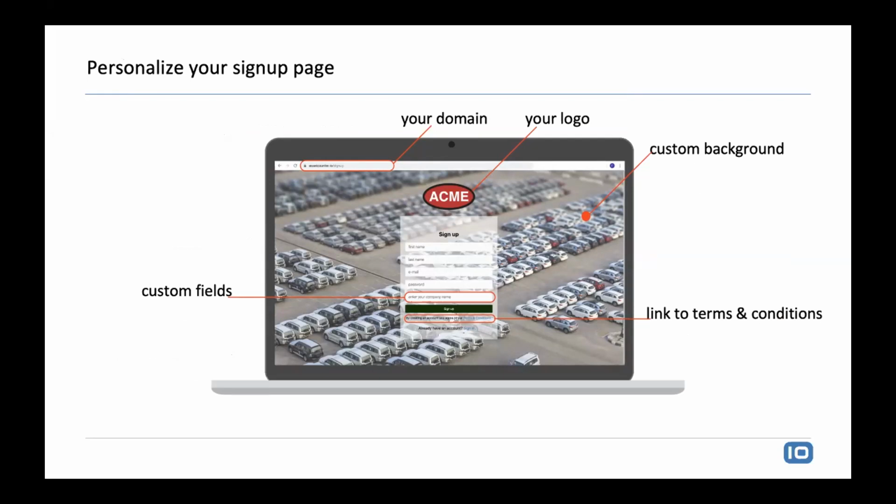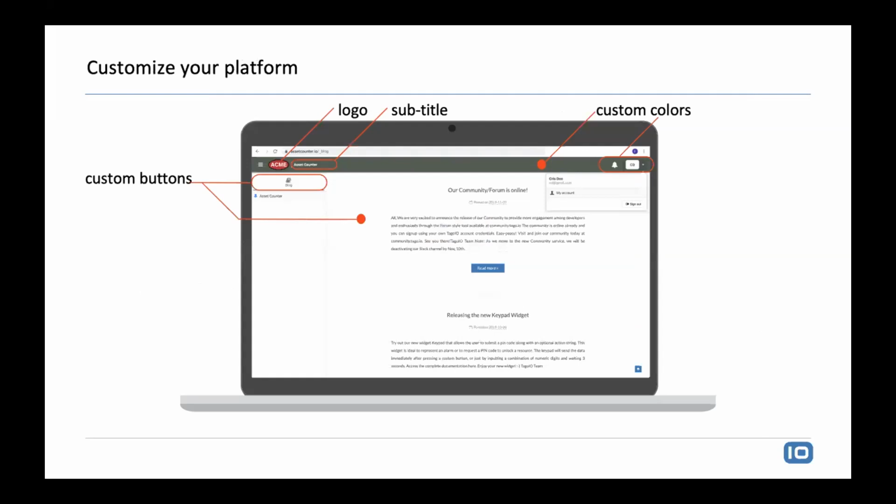And also, you can customize the fields. For example, other than ask for name, email, and password during the sign up, you can ask like, what's your company name, or where is your country or state, things like that. So you have a very high level of customization.